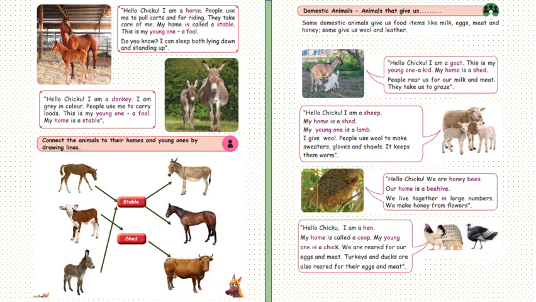Hello Chiku, I am a hen. My home is called a coop. My young one is a chick. We are reared for our eggs and meat. Turkeys and ducks are also reared for their eggs and meat.